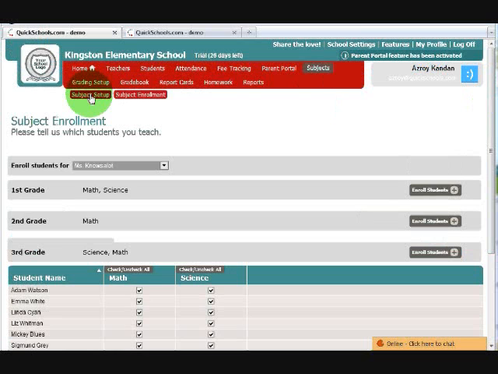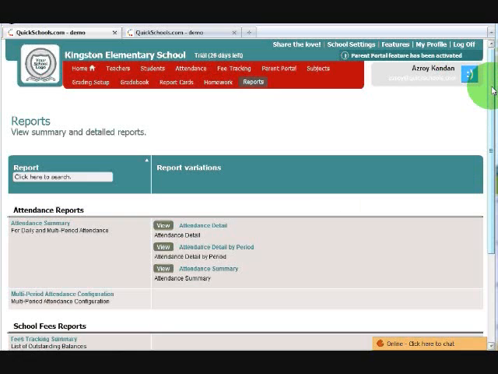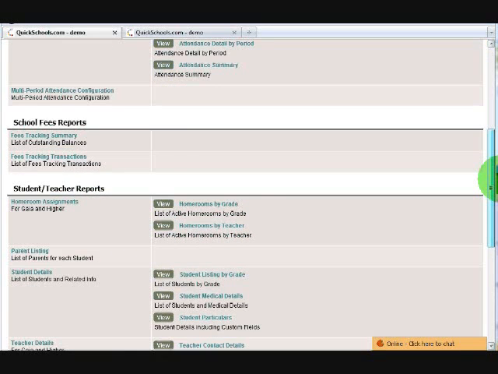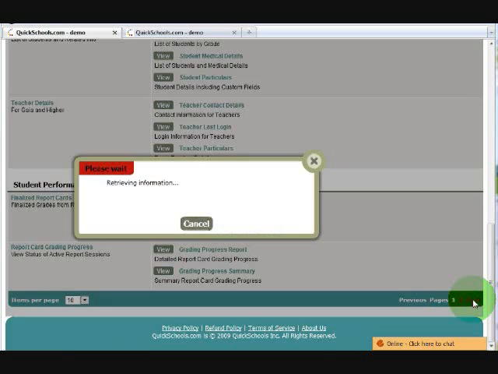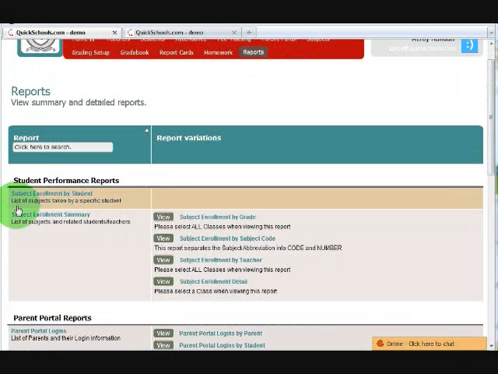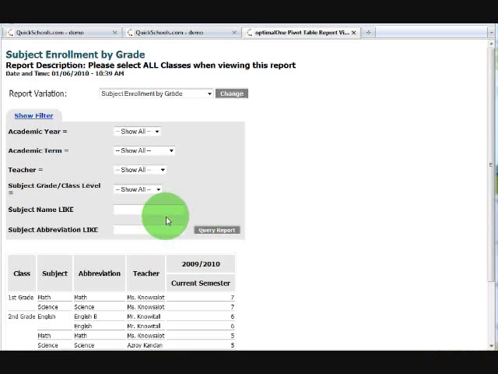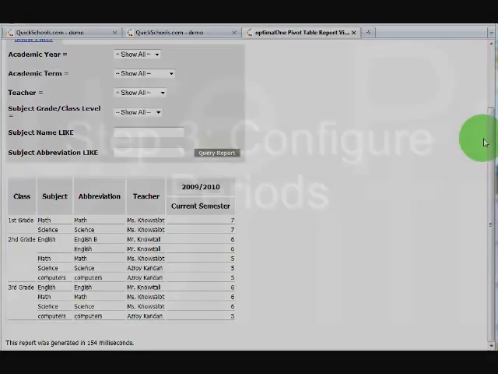So once you're satisfied with this, we should look at the report that shows you how the students have been set up. So if you go to the next page, there's a report called Subject Enrollment Summary. If I click it by grade, I have here a list of students and a list of subjects that are being taught by all different teachers for a particular grade.